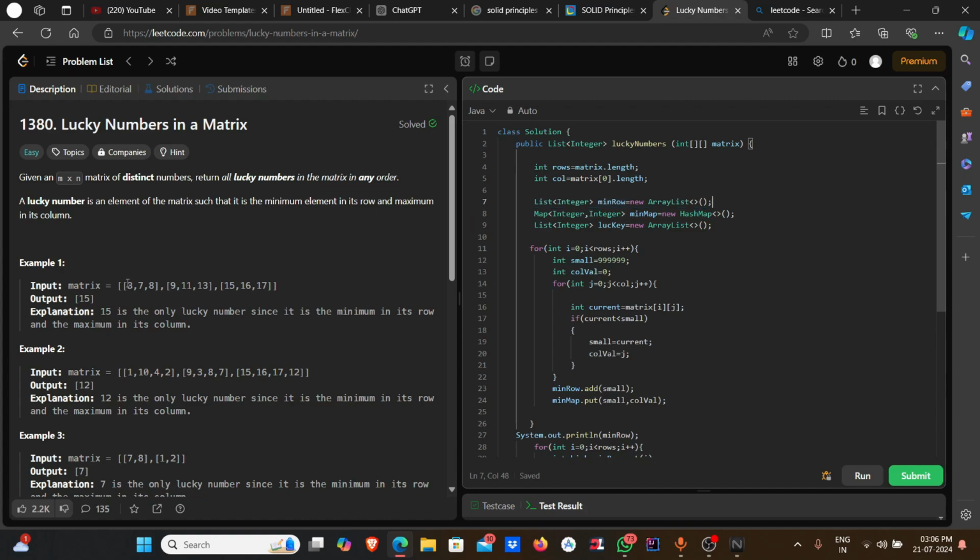We will be appending the smallest element in a particular row into this min row, and this min map is used in order to store the particular column index of a particular smallest element. If we consider an example, this 3, 7, 8 is having the smallest element as 3, so if we consider the column, it is in the 0th index. This 9 is in the 0th index, and 15 is also at the 0th index. So that particular column is stored in this min hash map.